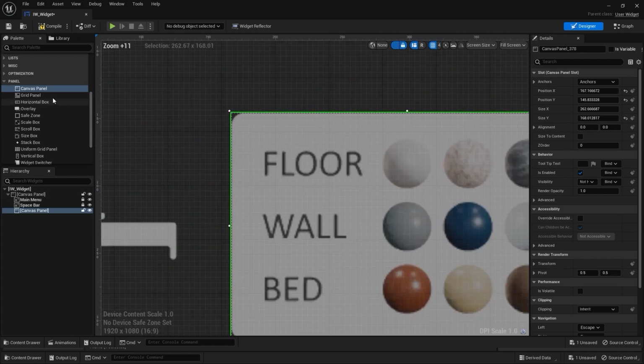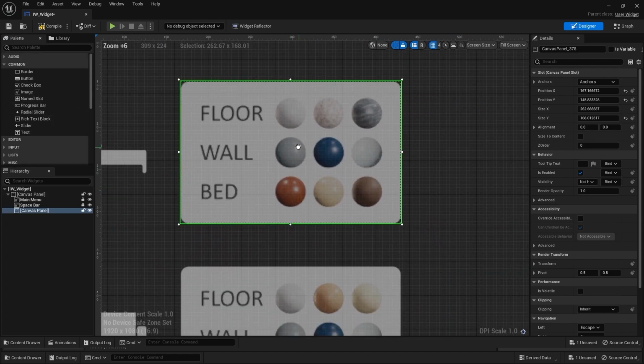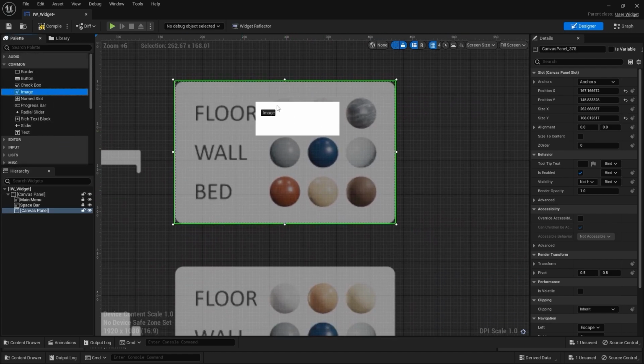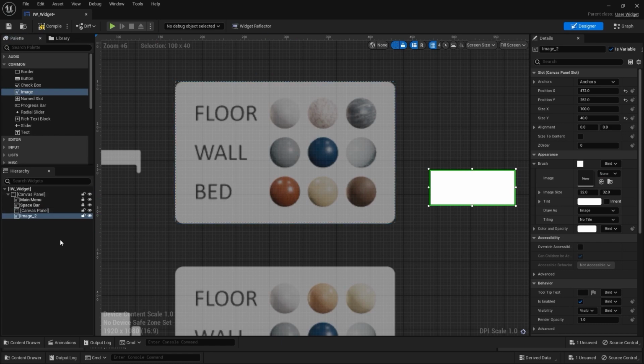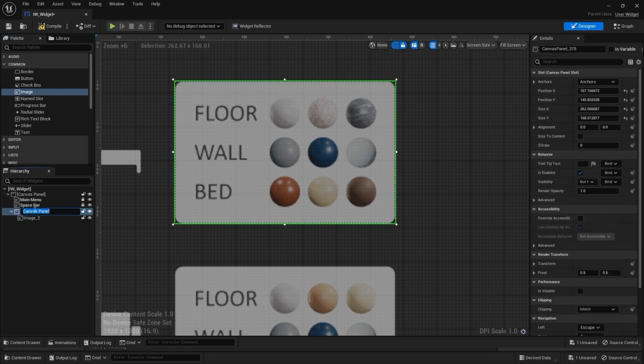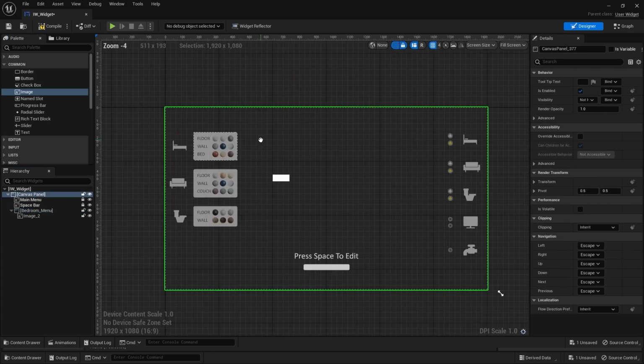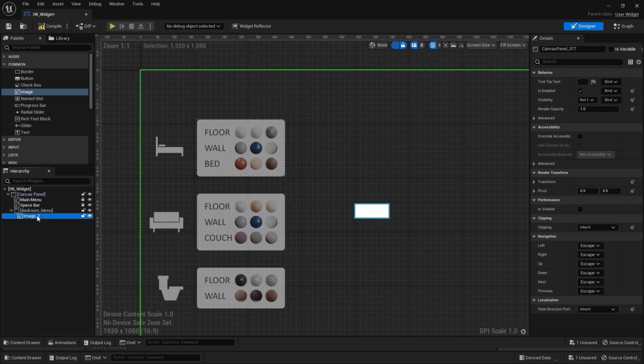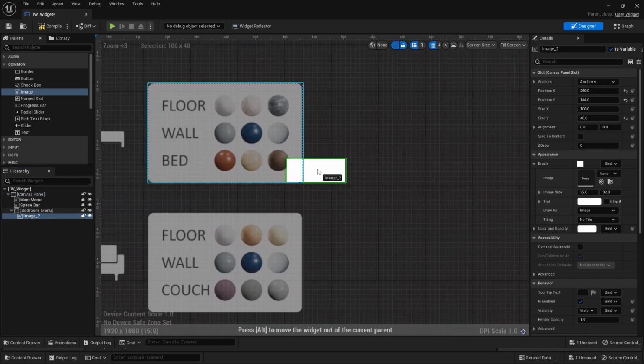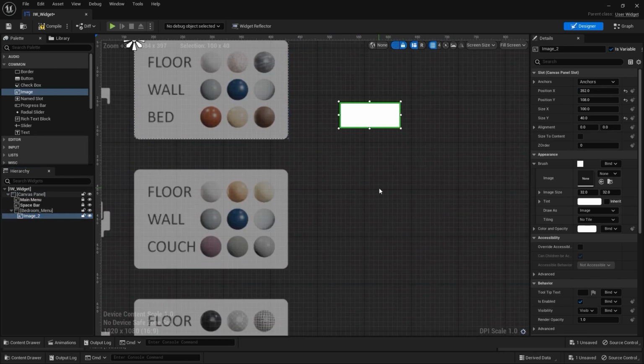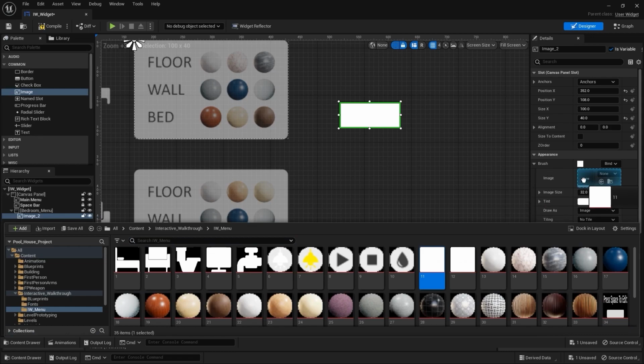Let's now add an image widget. I'll place this image widget inside this panel. I'll rename this canvas panel as bedroom underscore menu. I'll select this image widget and let's add this white background.